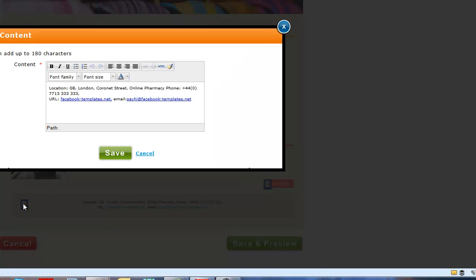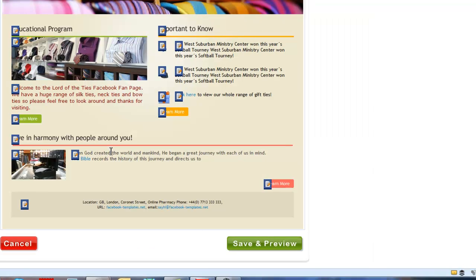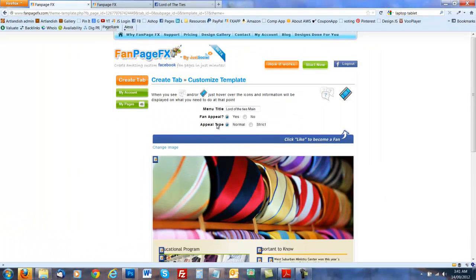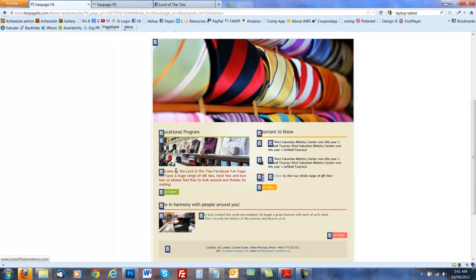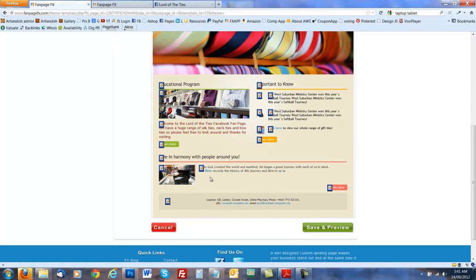And you've got your footer down here. Never forget about the footer, where you can put in your details of your business and your fan page with your address, phone number, URL, and also email address. So we'll just click save on that. And basically it's just a matter of going through and changing all the bits and pieces that you need.